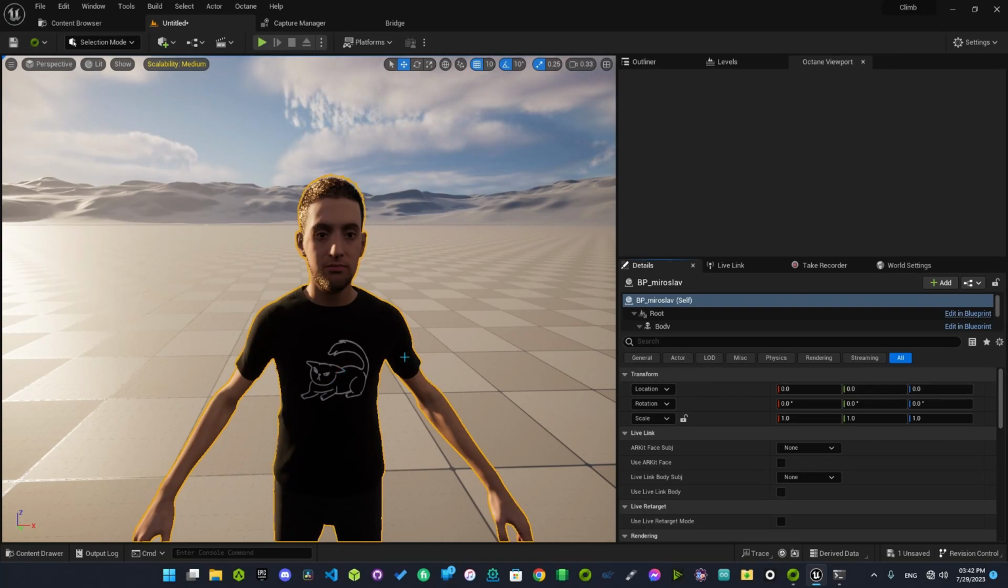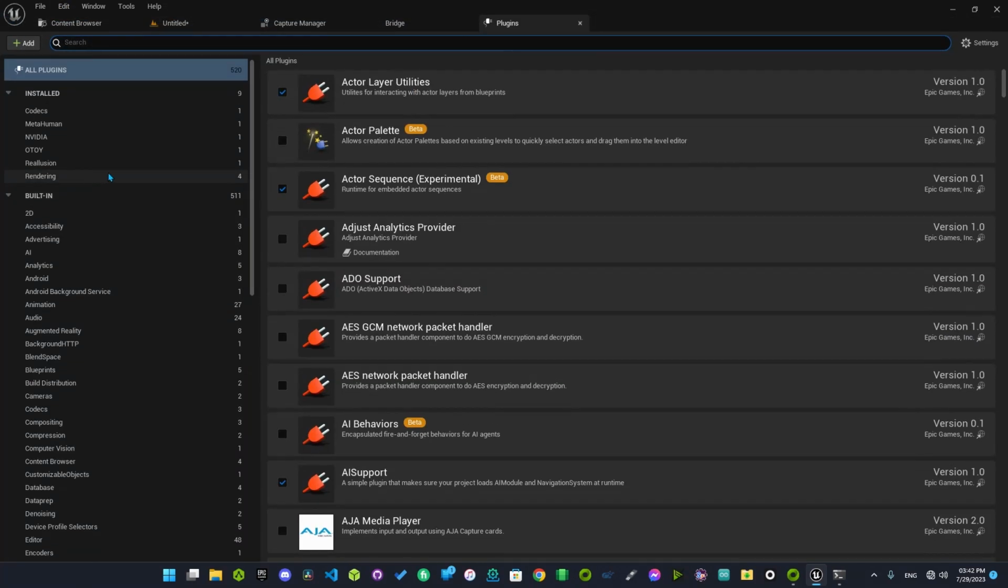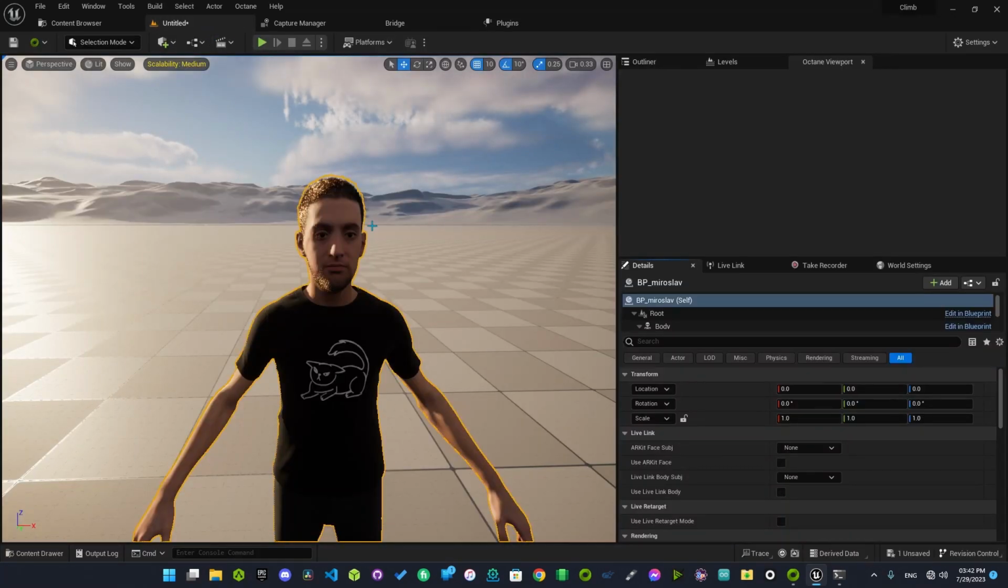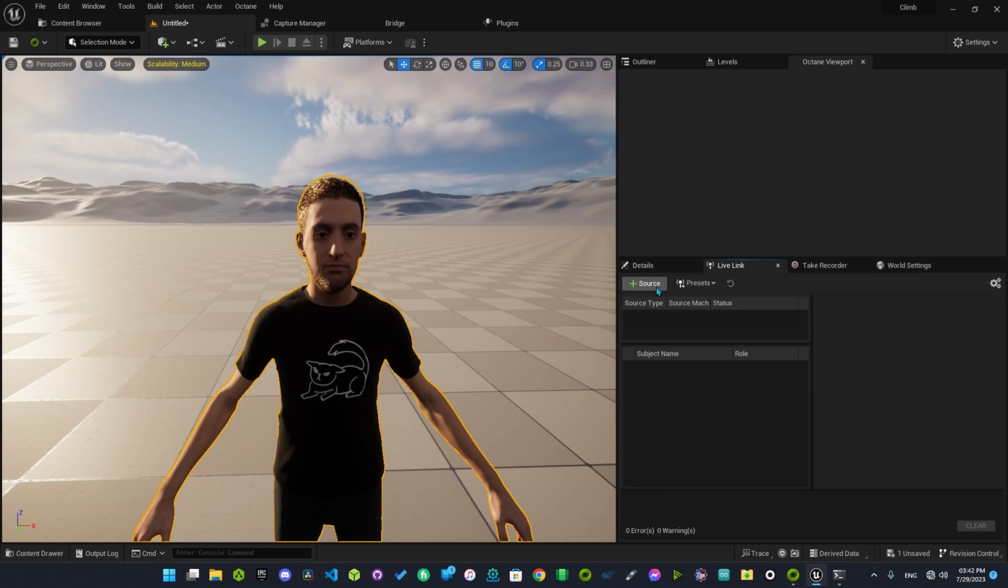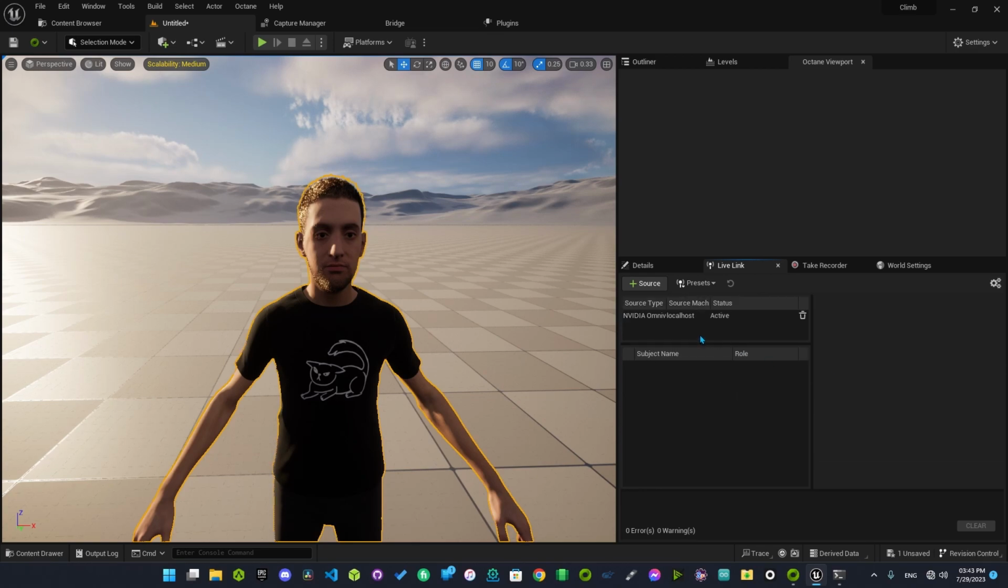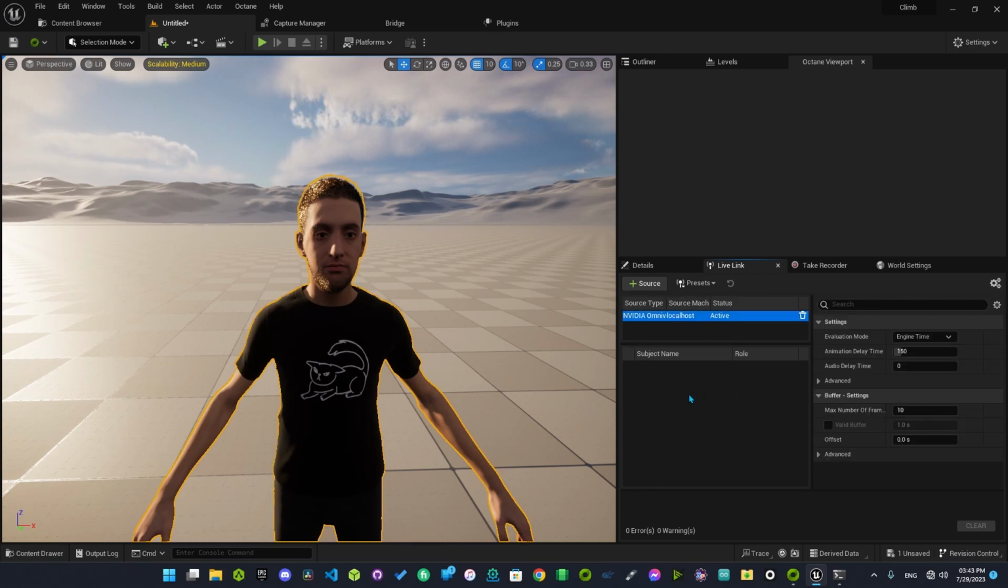Then make sure that the plugin is enabled. If you don't know how to do it, you can check my previous video. Then what we need now is to add this Nvidia Audio2Face LiveLink source. As you can see, there's no incoming connection.